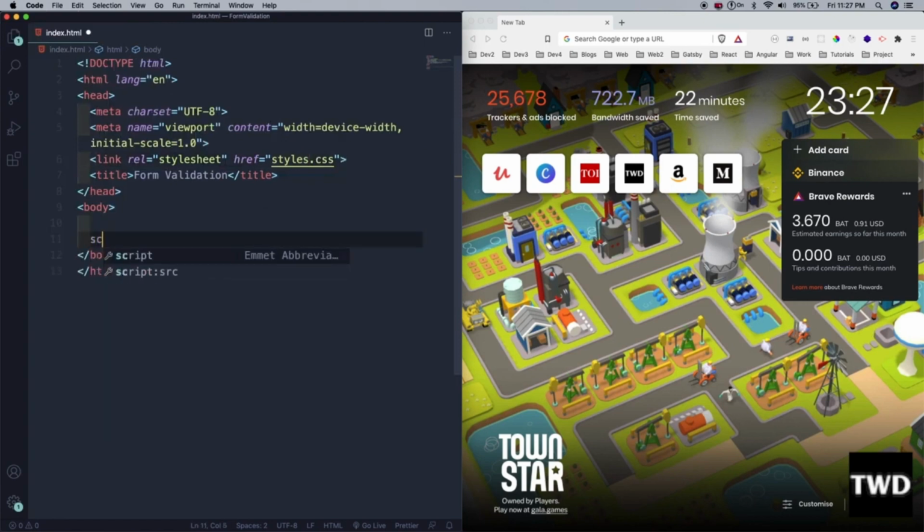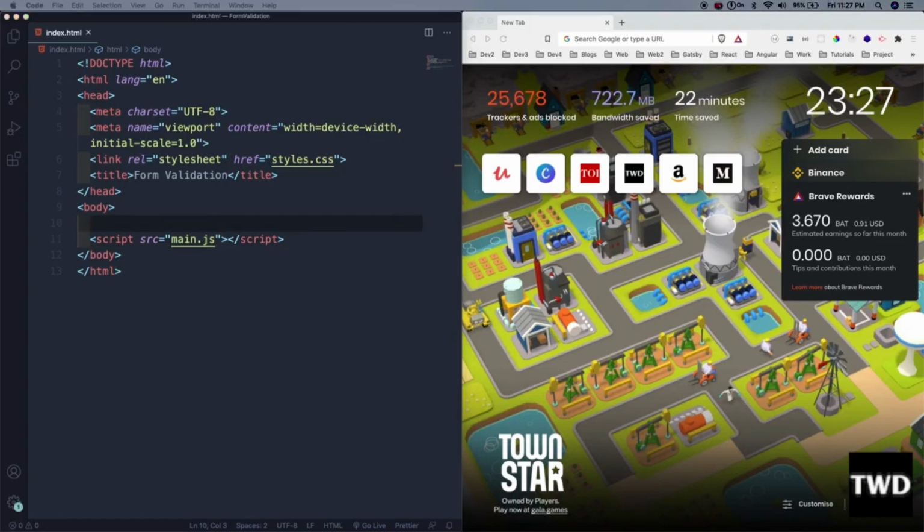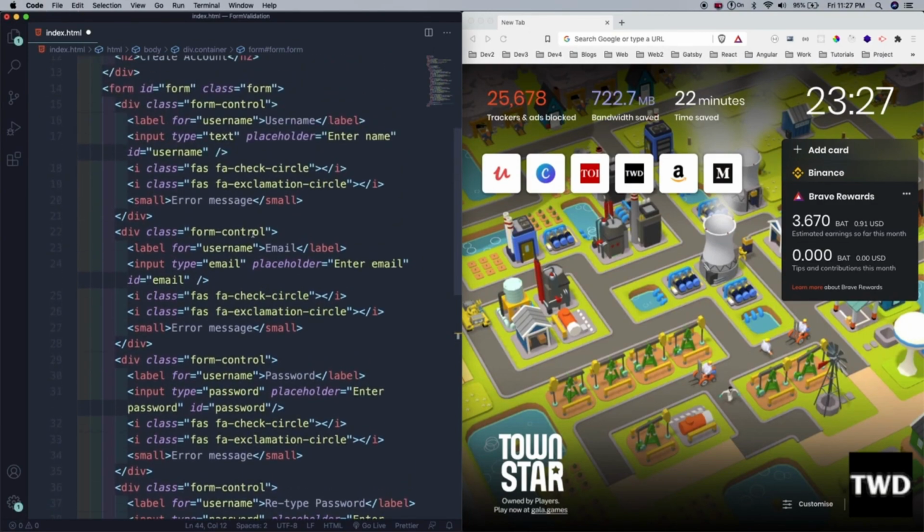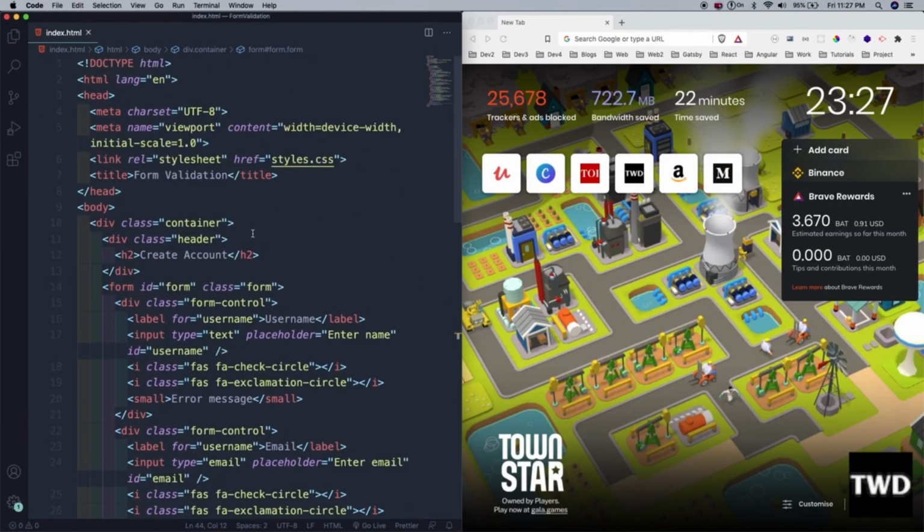Here the script will be there, main.js, and we save it. This will be a bit big project, so I'm not going to tell much about the HTML. I'm not going to type the HTML actually. So let me copy it and I will explain it, of course, because we want to concentrate on the JS part.